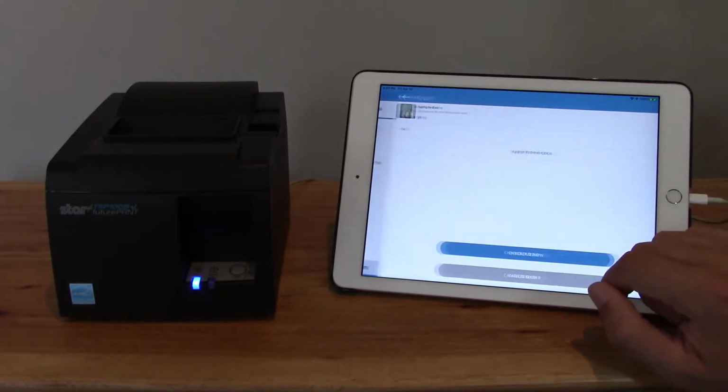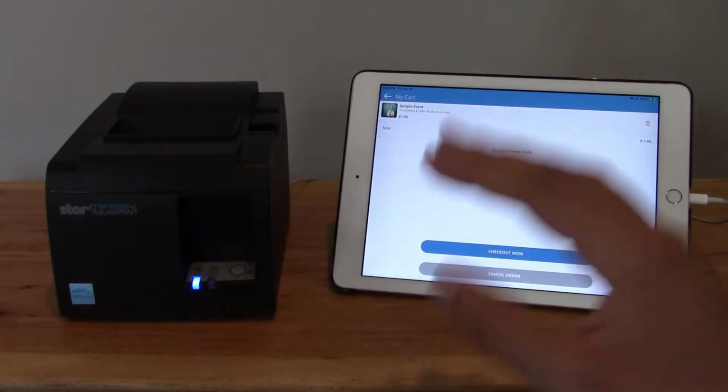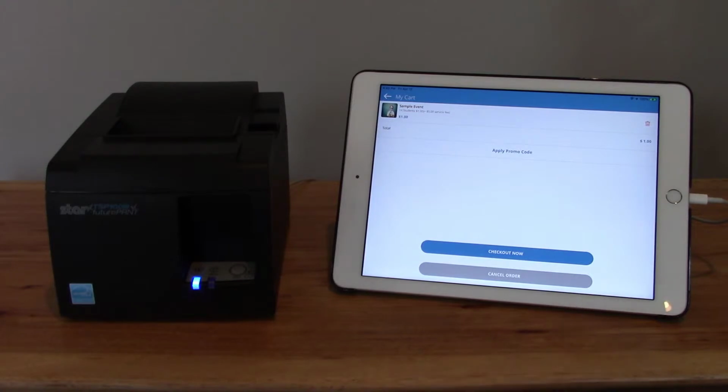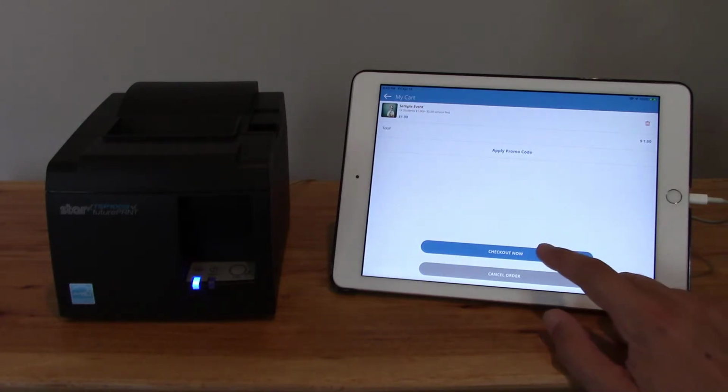I'll click checkout now. Now, when you're doing a test order, make sure your order total is at least $1. Anything less than $1, you're gonna have an error with Square because $1 is their minimum. All right, if you ever need to add a promo code, you can do that there by clicking add a promo code. I will click checkout now.